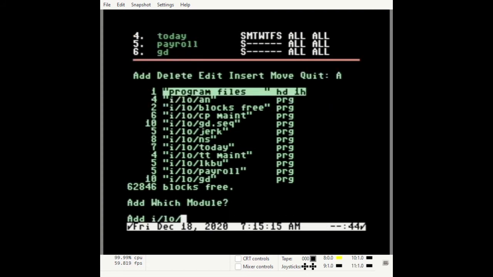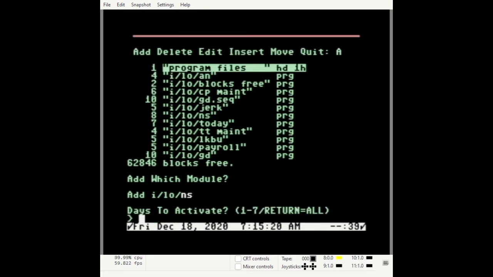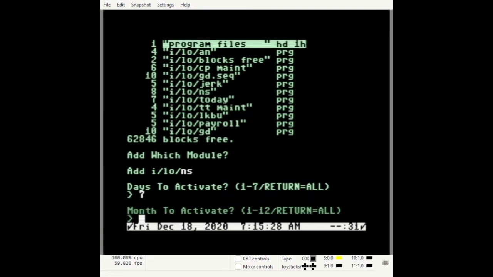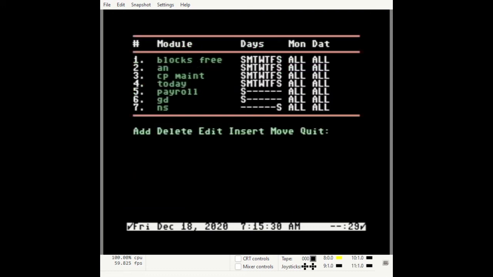And what I want to add is the NS. This is the net sub lister and mailer. And once a week, which I'm going to set for Saturday, this module will run during midnight auto maintenance and create the net sub list, which will be sent out via netmail to the nodes that we're connected to.